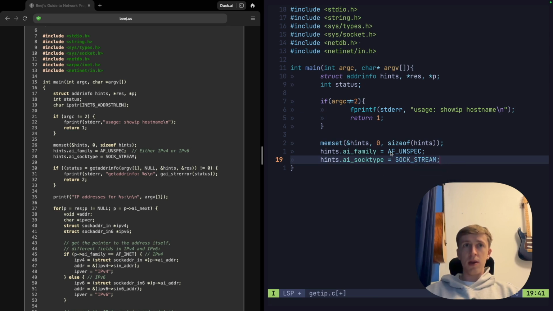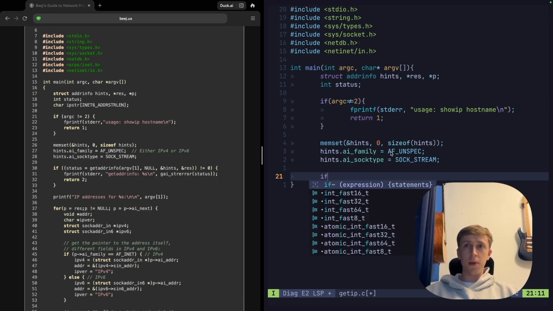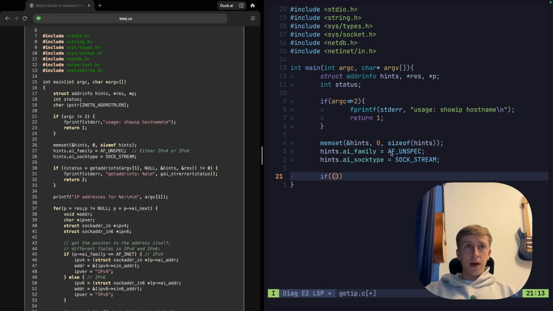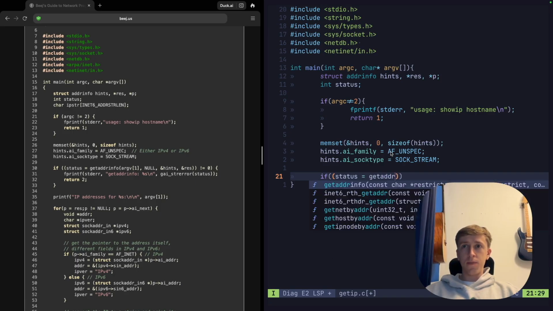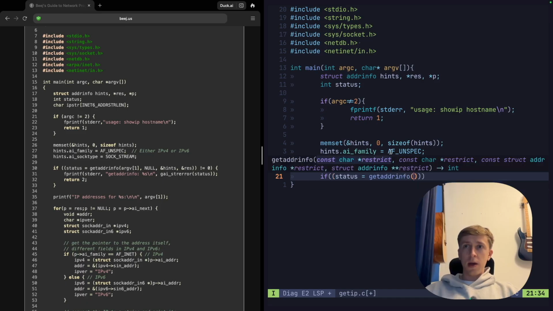Okay, great, so we're saying I want effectively TCP sockets. Right, okay. If, and we're going to say status. Okay, so again, we're checking here to make sure that it's going to return a success. If status is equal to getaddrinfo, and we're going to say argv[1].